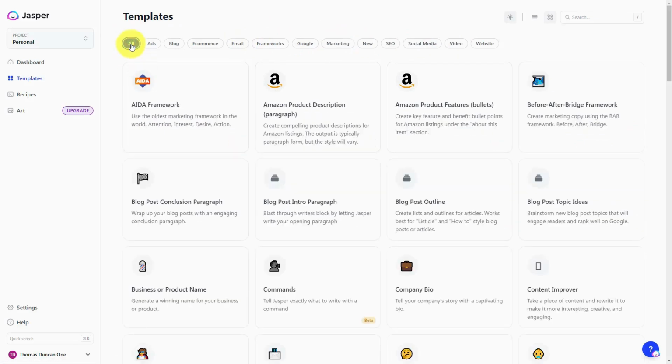And these templates form the basis of the patterns you're going to use in order to create content with Jasper. And you can familiarize yourself with the AI by using these templates. Now, each of the templates have a different pattern of input that you will need to add.